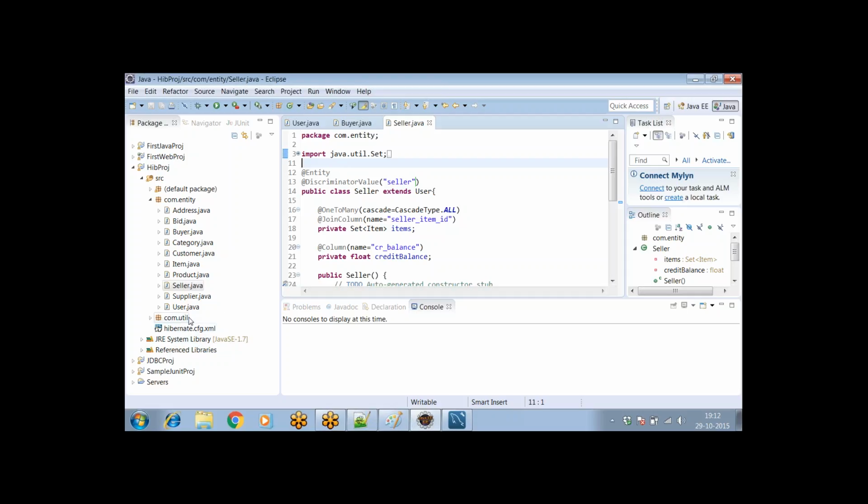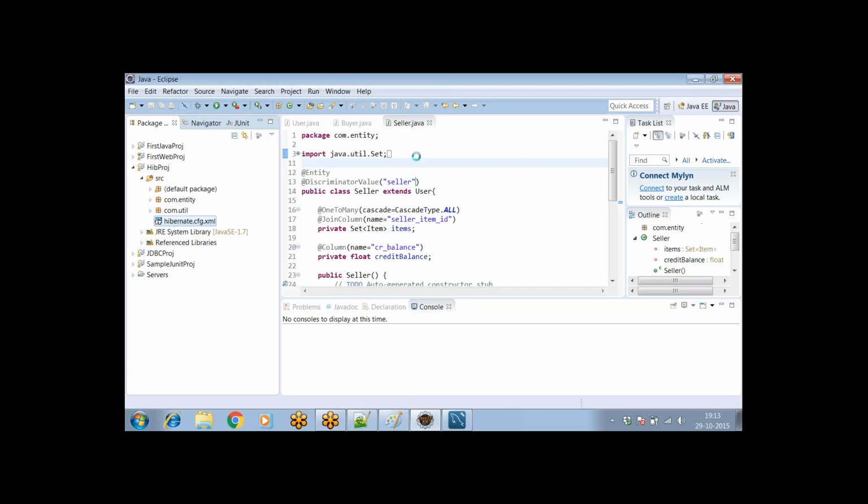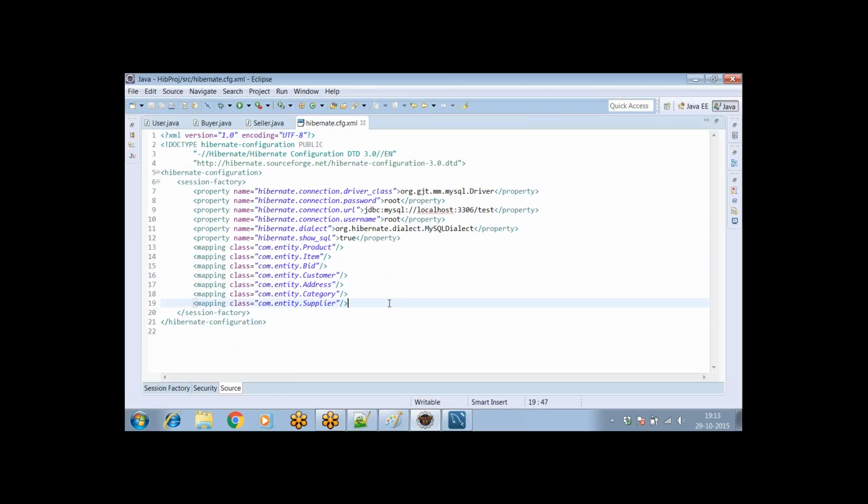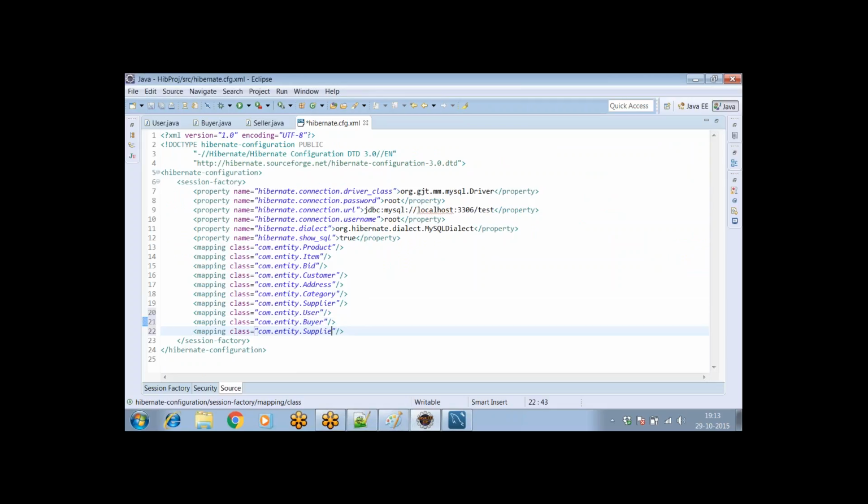Now what's next? We'll configure the entity class details here in the configuration file. User, buyer, and seller. User, buyer, and seller. That's it.